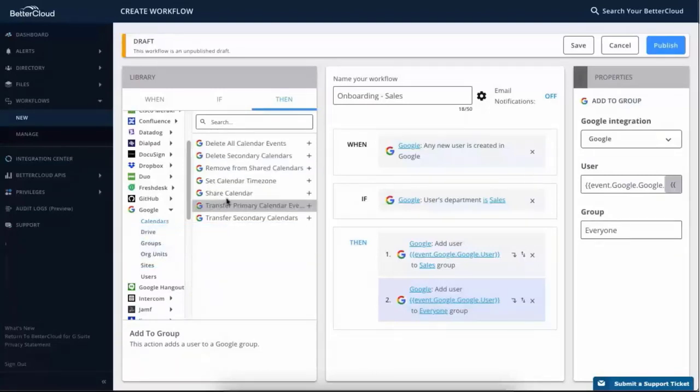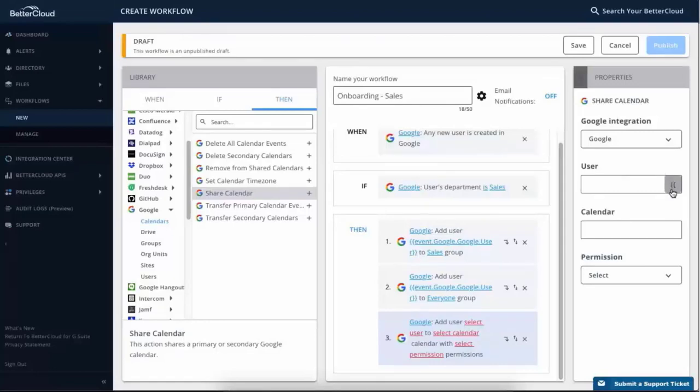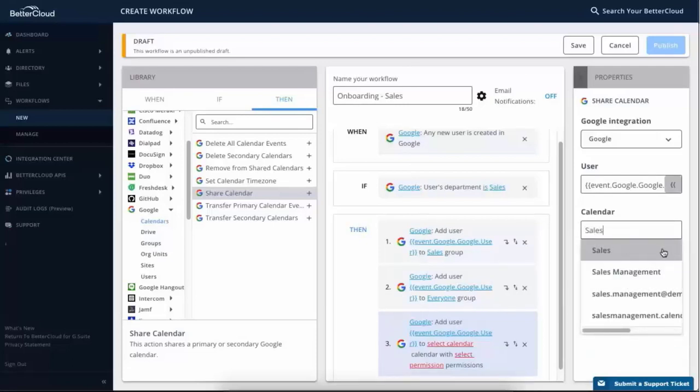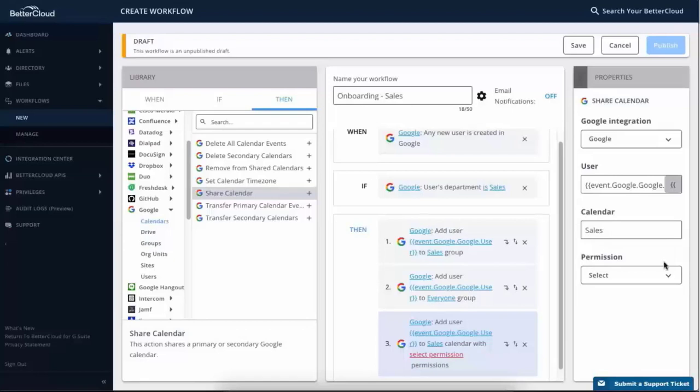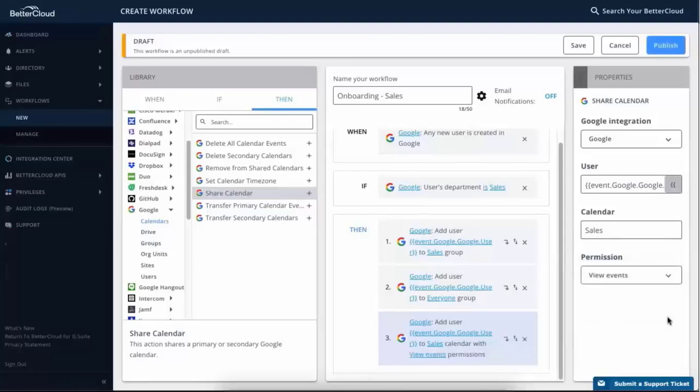The next thing we'll want to do is add the user to a calendar. Now, they can get access to the sales calendar because they're in the sales department. So we'll select our Google integration. As we did on the last two steps, go ahead and select the user who started this workflow. And our calendar will be the sales calendar. Now we can determine what level of access and visibility this person should have. Full, edit, view, or only to see availability. We'll want to give them the ability to view events, and we'll select that here.